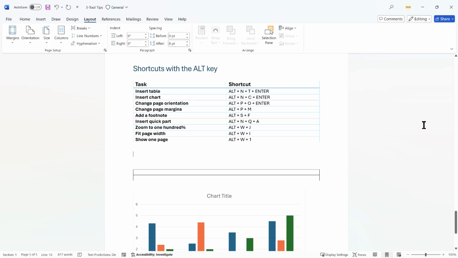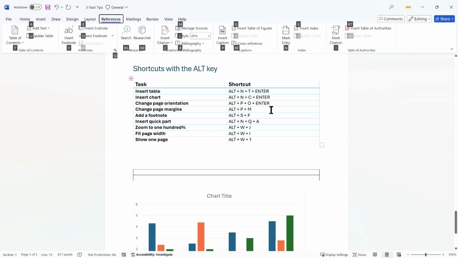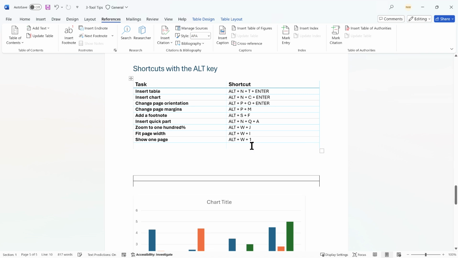So go ahead and think about some of the different things that you find yourself doing over and over in Word, and just go through the process. Click on the Alt key and go ahead and identify the key combinations and just write them down. You can just add another row to this table and add the combination in here as well. I'll just go through a few more here.